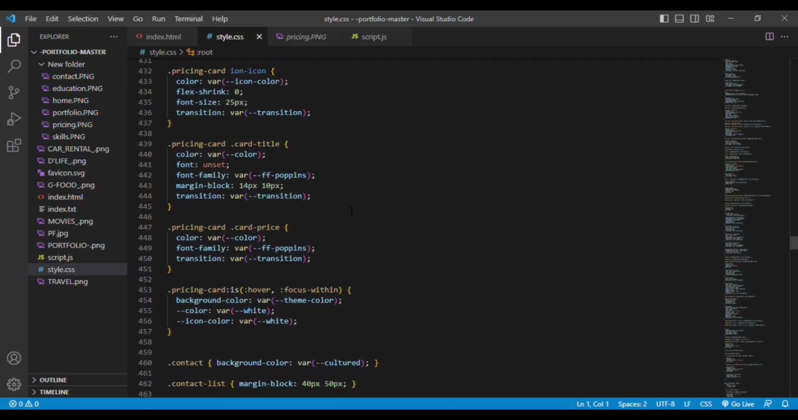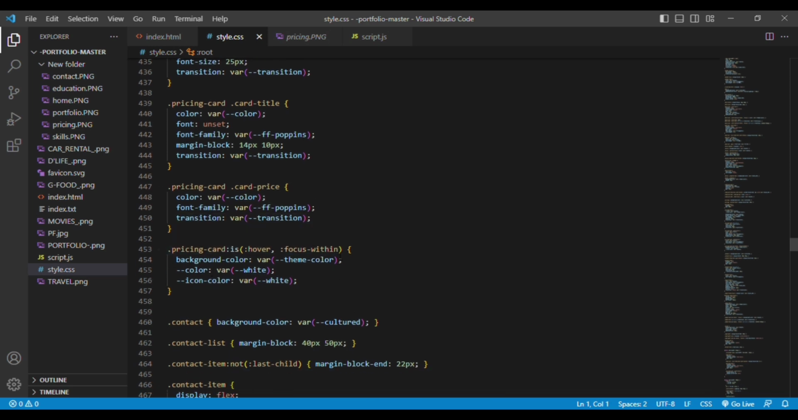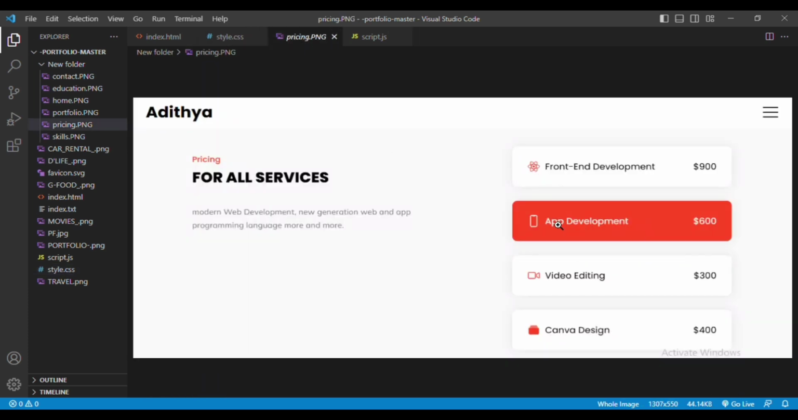You can see that whenever you hover onto the pricing card, the background color will change into the theme color, the color will change for the ion icon, and the normal text color will change into white. You can see here the app development, the price, and the icon color change into white, and the background color changes into orange.